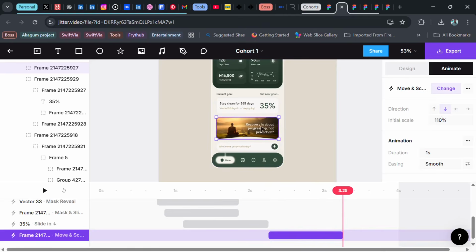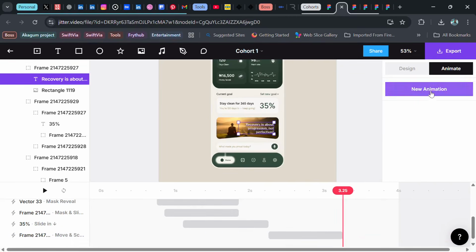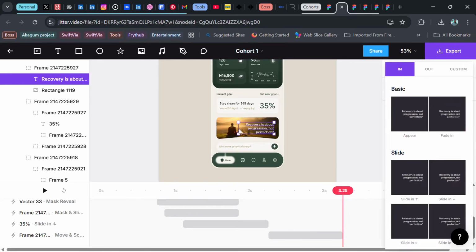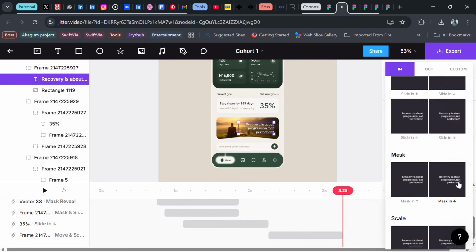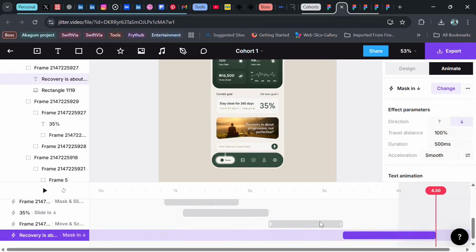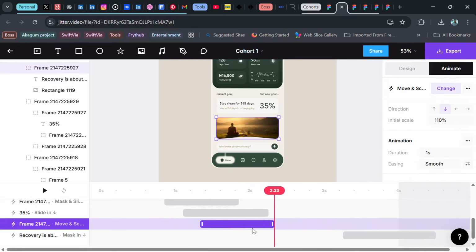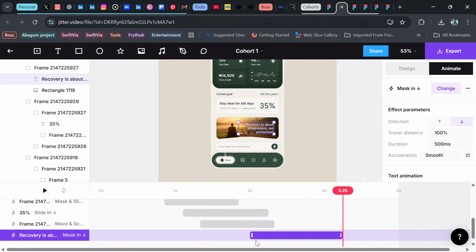Yeah, I'll make it come from the top also. Then the text inside, I'll give it a new animation. So I want the card to come first before the text now follows. Then you just choose any animation that actually works for you here. So I want it to mask in from the top to the bottom too, just like this. Then I'll adjust this one, bring it to the back again. So as the card is coming in, the text is also following.